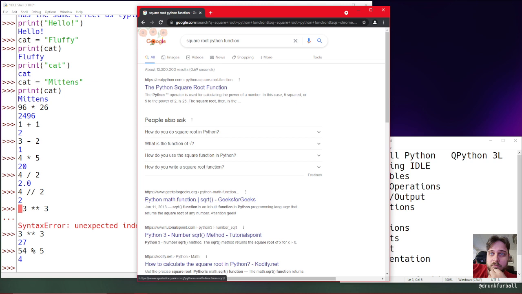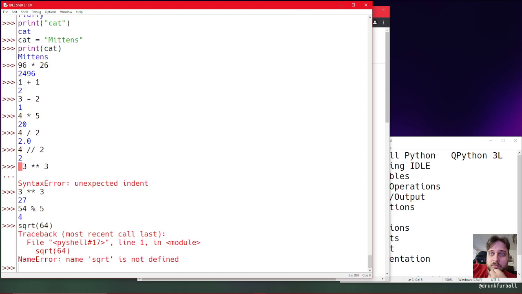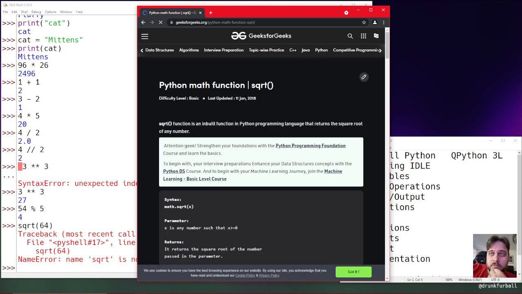Ah, okay. Yes. As I suspected. Okay, sqrt. Did I do that wrong? Do I have to import it? Yeah, I bet I have to import it. Yes, okay.